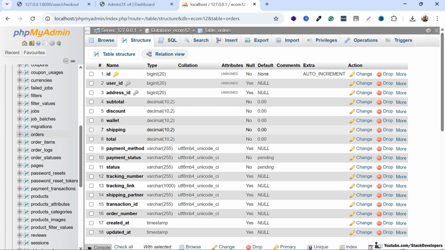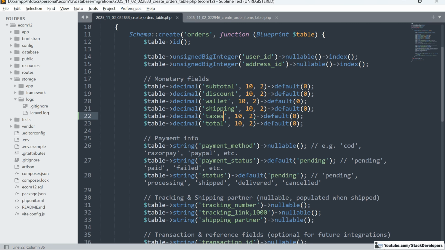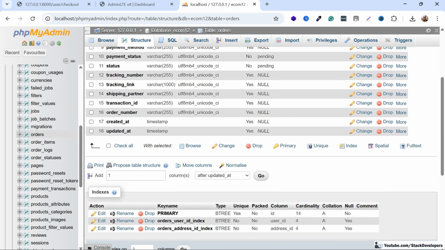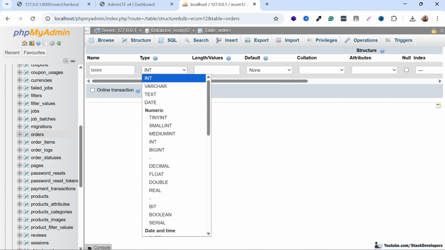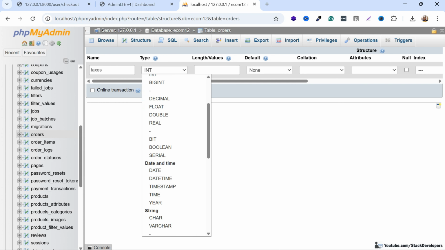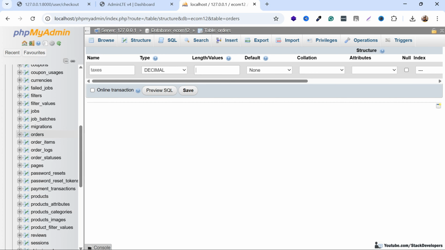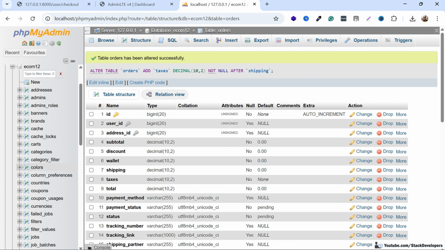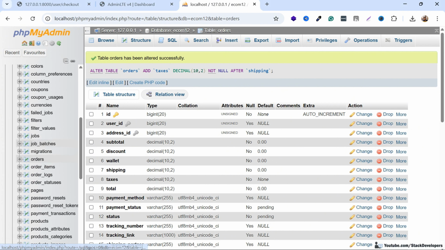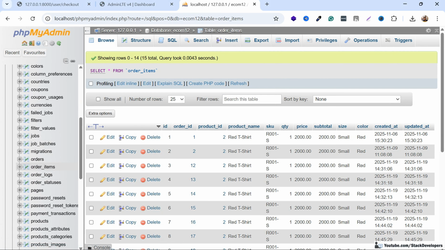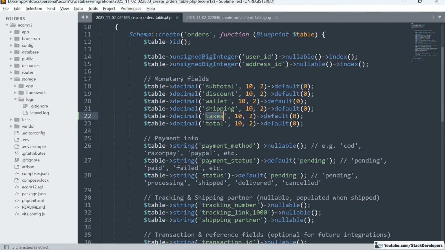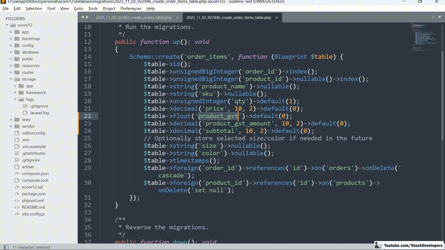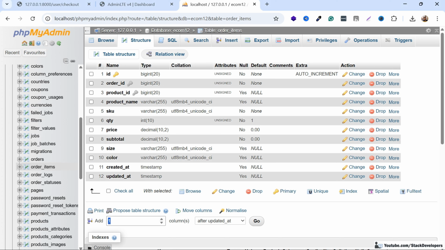Now I'm going to add this taxes column after shipping, and the product GST and product GST amount after price.